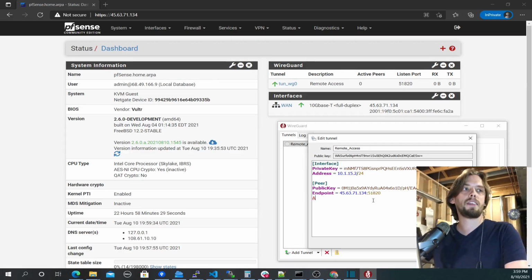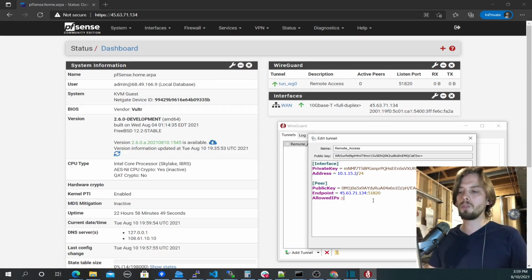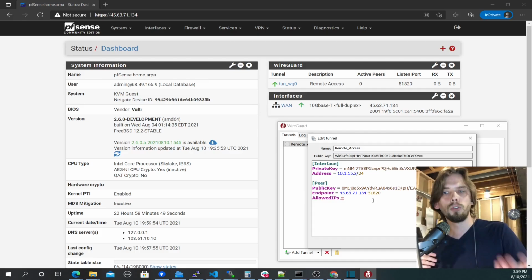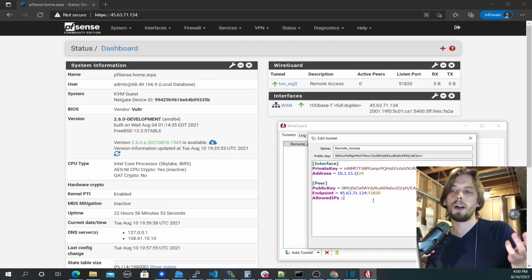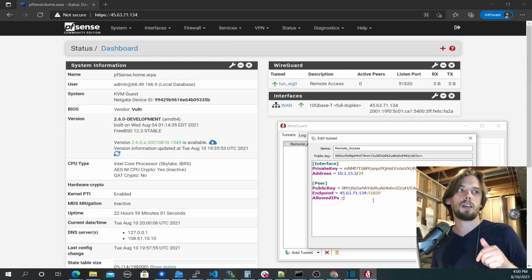And finally, we need to set the allowed IPs. The allowed IPs on this side of the tunnel determine what the WireGuard client will actually inject into, in this case, the Windows client's routing table. So this is when you have to decide whether or not you want a full tunnel remote access or a split tunnel VPN. In this case, I want to just route everything to this pfSense box. I don't want to do just individual subnets.